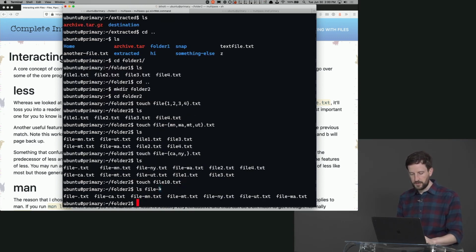If I put that star right there, that's called a wildcard, right? And it's only going to match things that have the thing before it plus stuff after it. Right? So you can see here, it found all the file dashes but didn't find anything with the numbers in it. So that's again an expansion, and that's something that bash is doing for you. So what the ls command finally ends up seeing is file-ca, file-mn, file-mt, and so it's actually doing all that expansion for you, that matching. So it's actually looking at its own file system to figure that out for you.